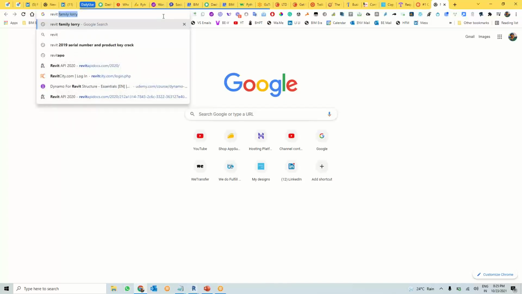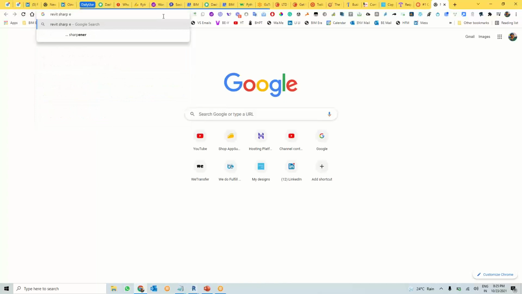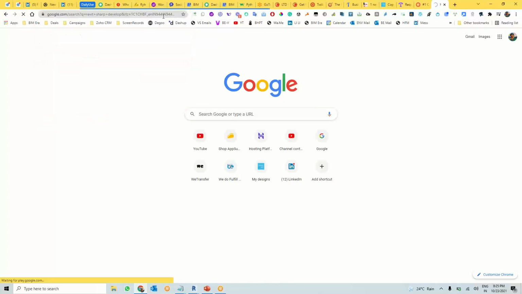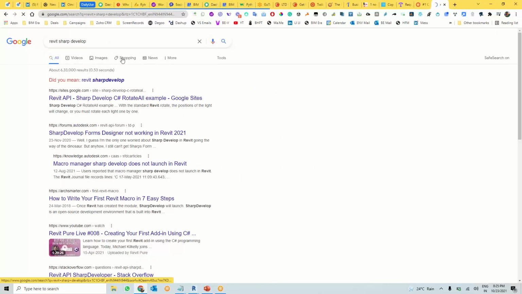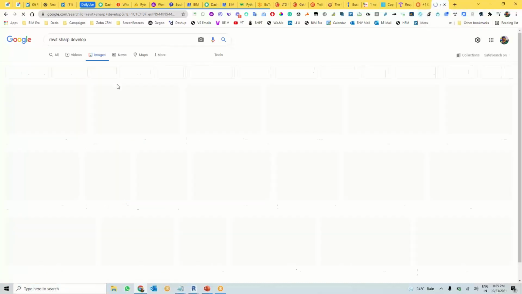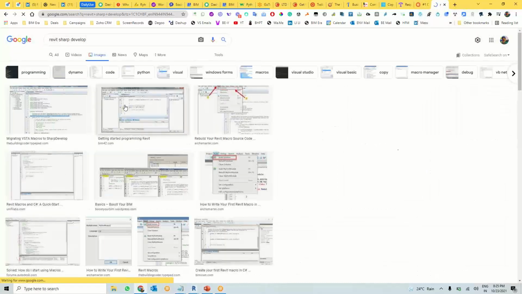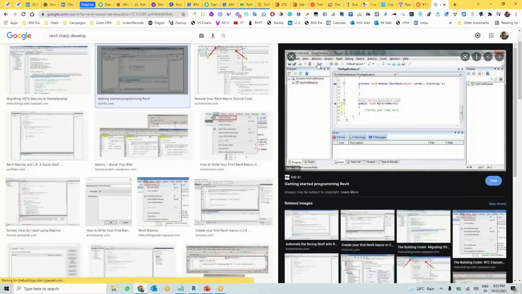Sharp Develop. Let me show you an image. Whenever you go to the Manage tab and click on macro manager, oh my goodness, too much noise. Sorry. Once you're done with your question, please mute yourself. Thank you. Okay, so this is the Sharp Develop application.